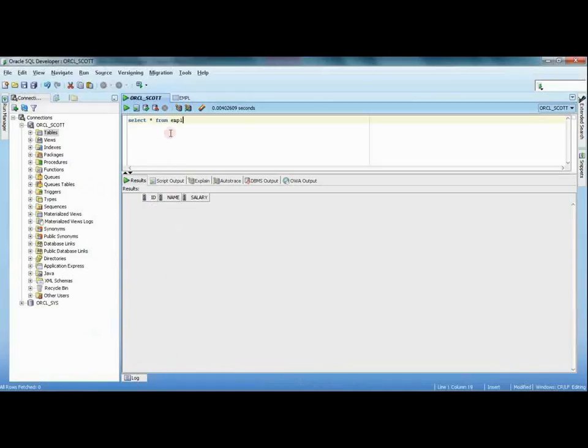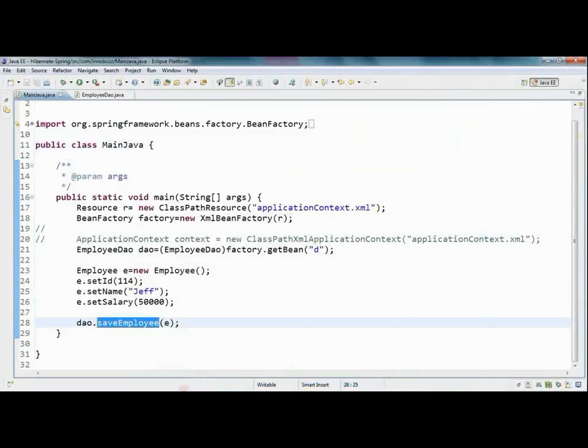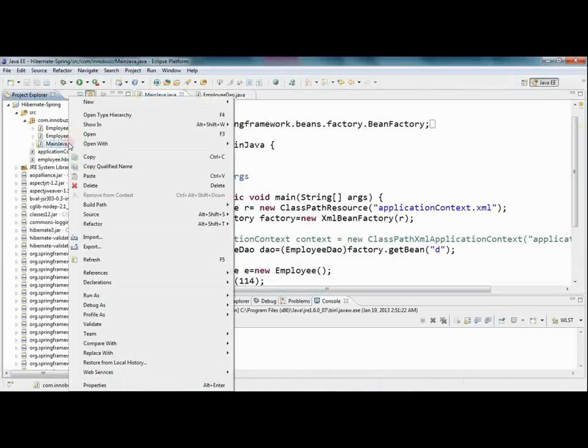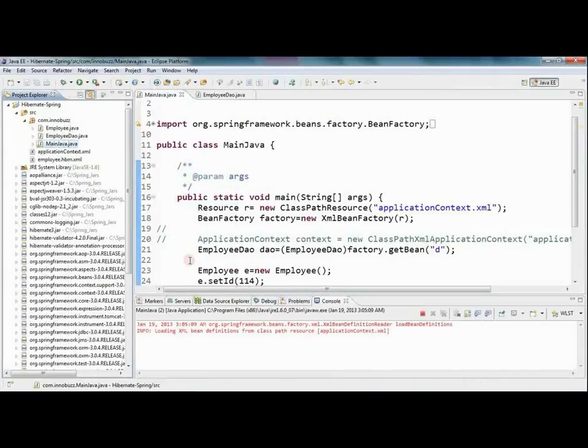When this gets executed, you can see the insertion happening in the backend. Currently, there is no data in this table. So when we run this query, there is no data. But once we execute the Java program, we can find the data in it. So let's select this main Java, run as Java application.